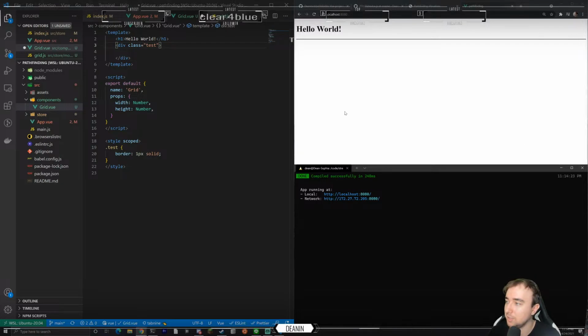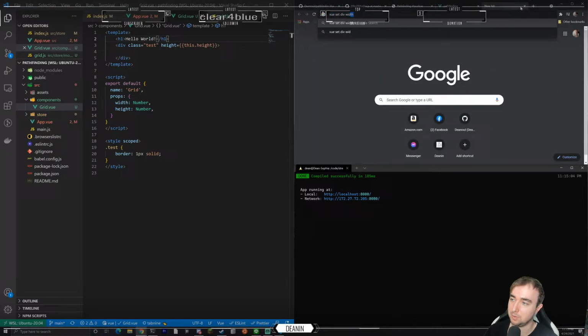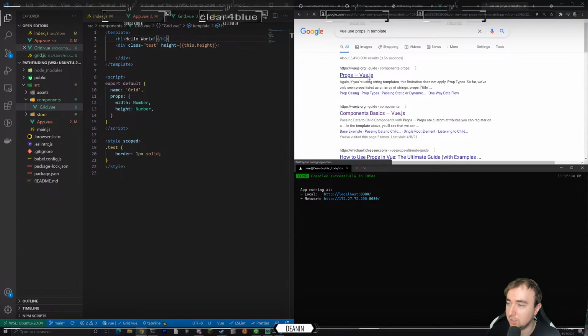So let's see. I guess we can set the width equal to, how do we use props in view? That's a good question. Is it something like this? This dot width. I guess we want to start with height so we can at least see it work, right? Height. Probably not how you're supposed to do it. View set div, view use props in template. Sure, props.